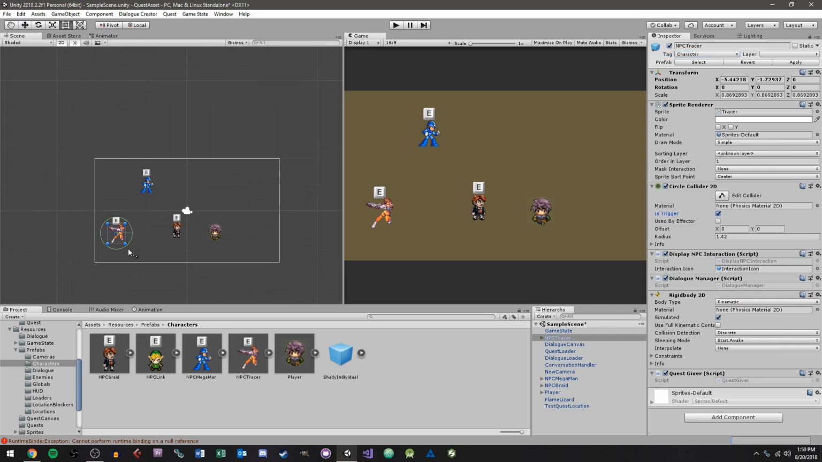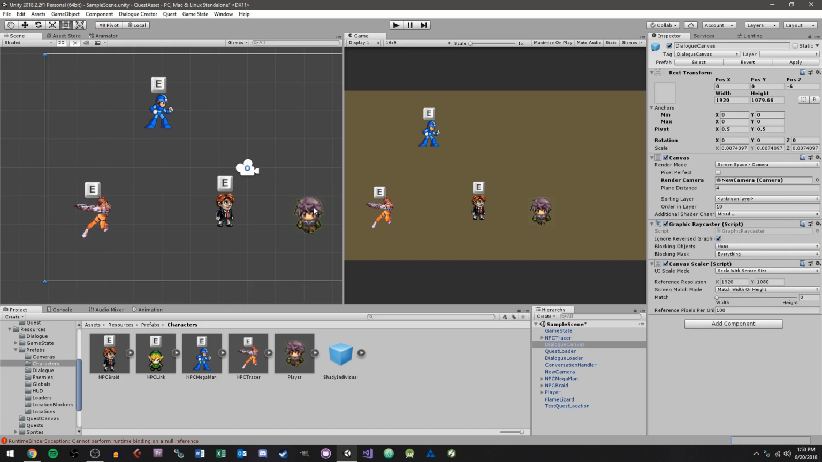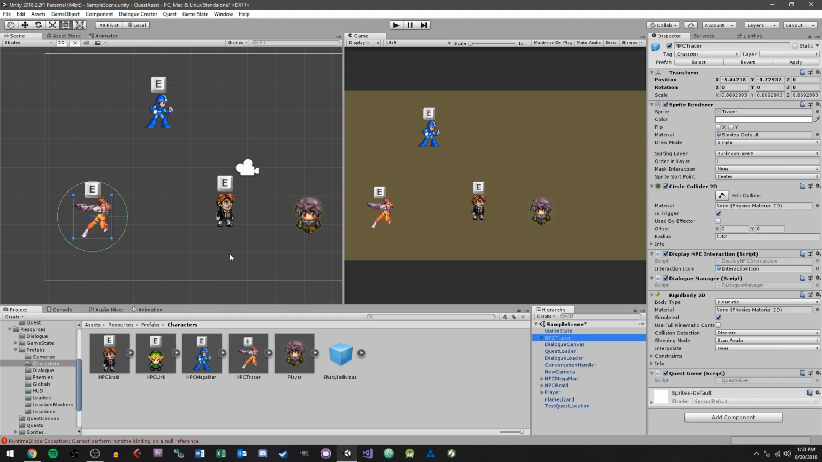This is how the player knows if they're in range, right? So when the player goes within this green circle around Tracer, the icon to interact with her will show up, and you can speak to her. Additionally, NPCs must have this display NPC interaction, which will do the little E button above their head. This is more of a stylistic decision. This is something you could probably override on your own and implement your own sort of interaction situation. And then Dialogue Manager has to be attached for the dialogue system to work, and the Quest Giver script has to be attached for the Quest Giver script to work.